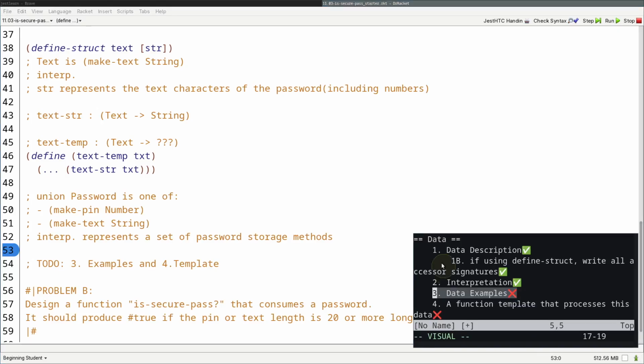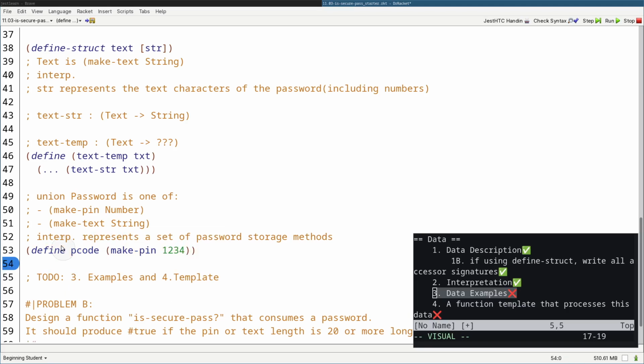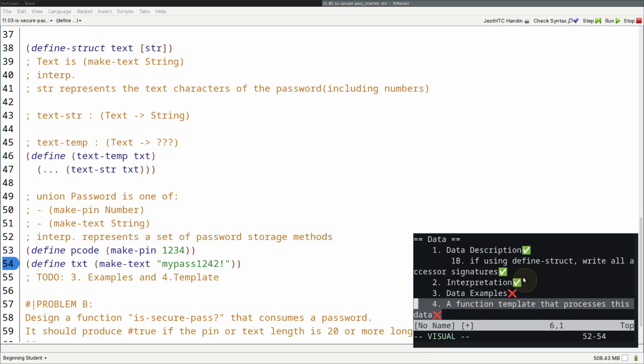It's very simple. So we have to make a few examples here. So we can do, you define P code, right? Like stands for pin code, make pin 1, 2, 3, 4, right? And then we'll do one for text, txt, make text, my pass 1, 2, 4, 2, whatever, exclamation point. All right. So that's good enough for examples. You can use those for tests. All right, for the function step. Anyways, let's try to do step 4.